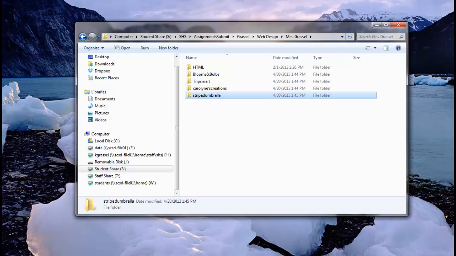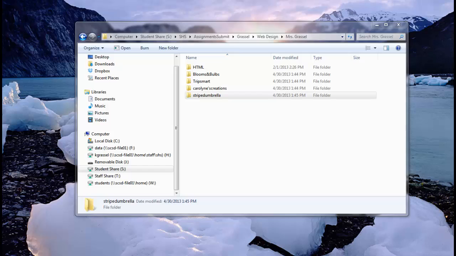So you only need to do this part of it once, where you're going to make a folder under your name. You can only go under your folder, and in your folder you're going to make those 4 folders that you have for your website: Blooms and Bulbs, TripSmart, Caroline's Creations, Striped Umbrella.